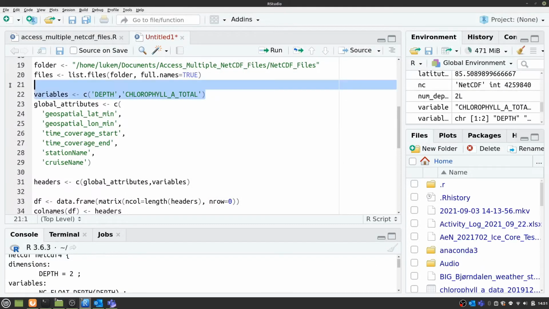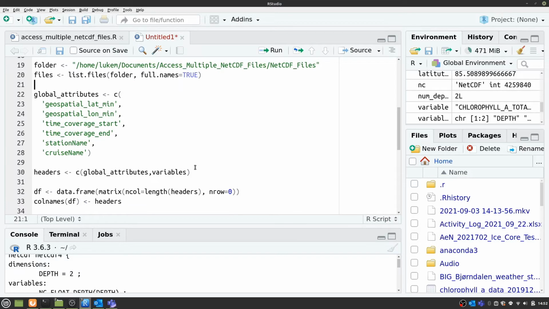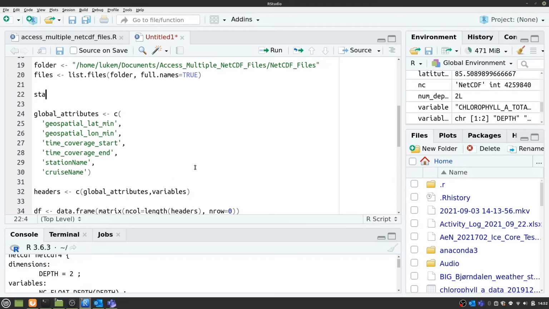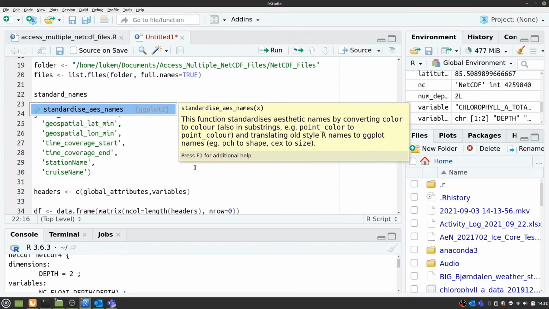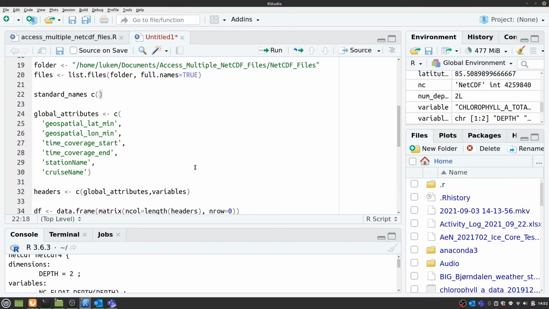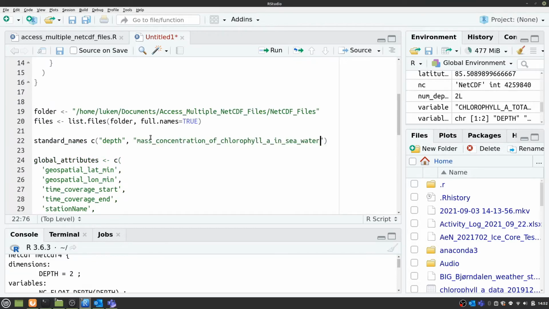We want to remove this variables vector, and instead we want to write a standard names vector. So these are the standard names that we want to be searching for. The first one is depth, and the second one is this mass concentration of chlorophyll A in seawater that we had a look at earlier.